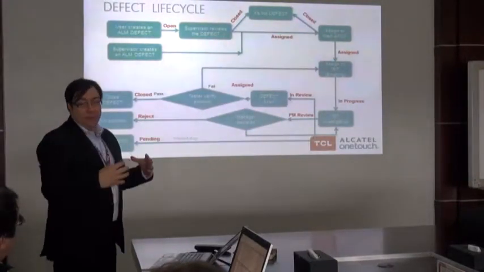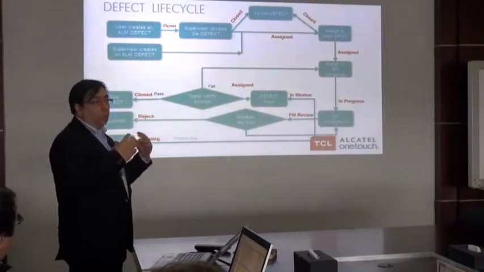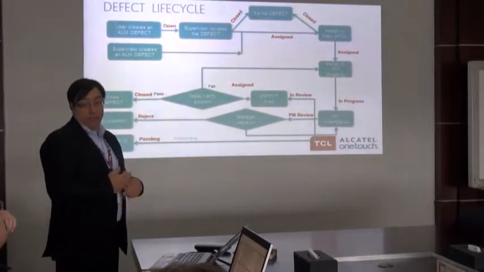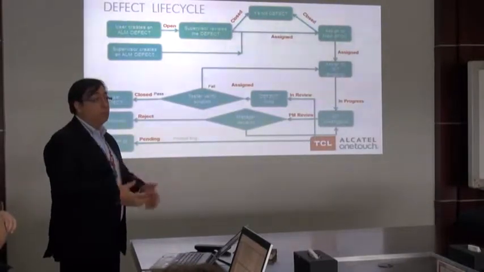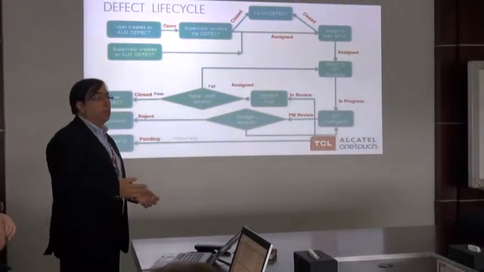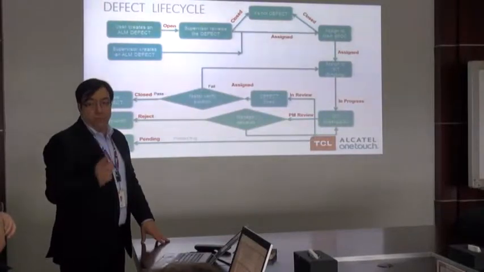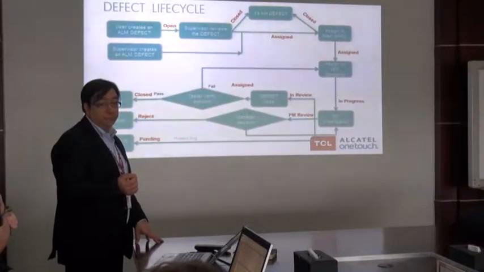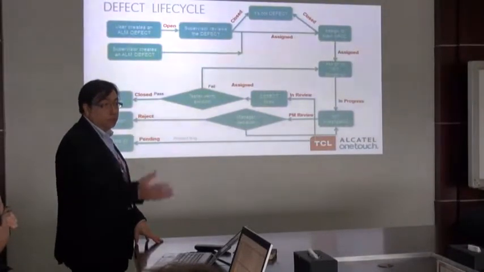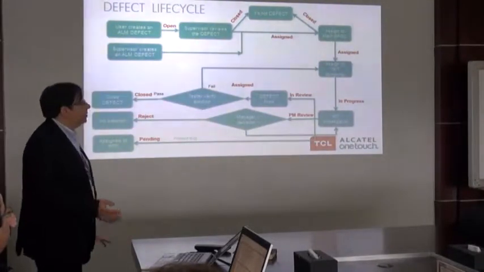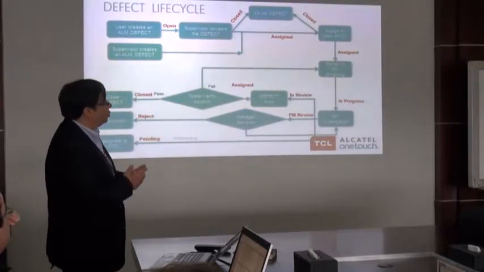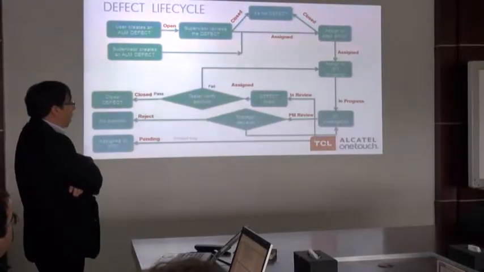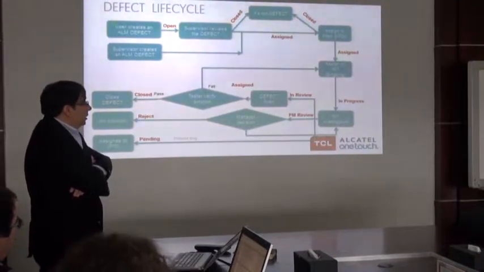Once we start working on this issue, we change the state to in progress. So in progress means we are working on that. Just because you assign the defect to Vivian doesn't mean we are working on that, because Vivian needs some time to review this. But once we accept the issue, we put it in progress. And then you have different options.